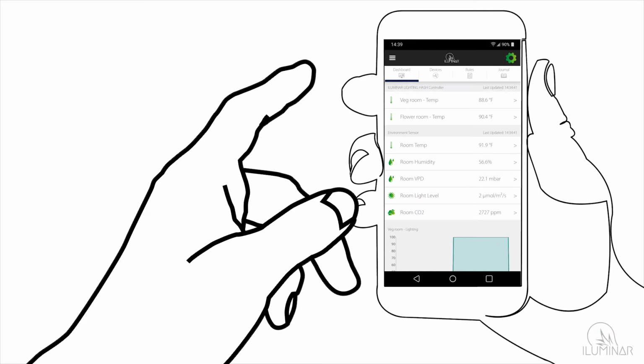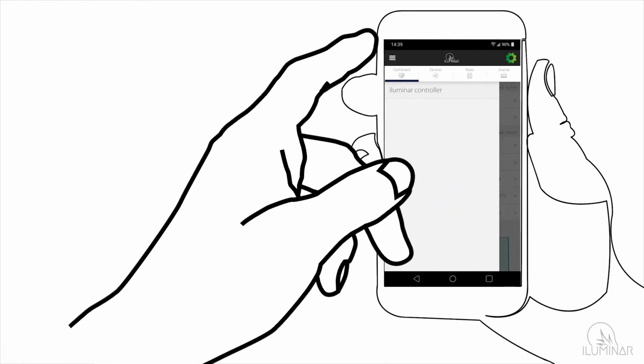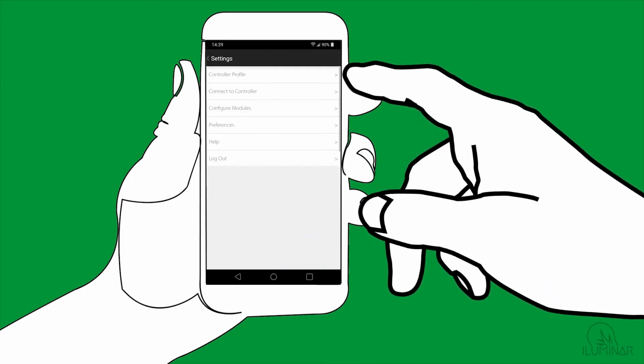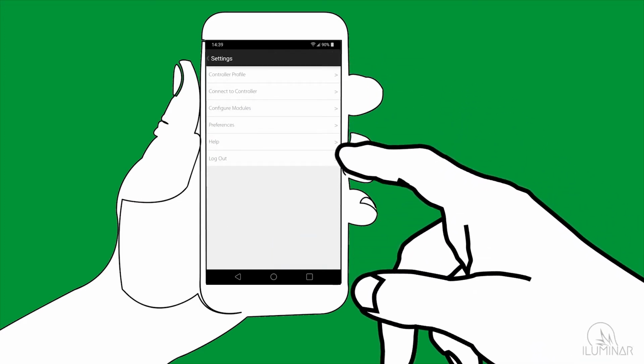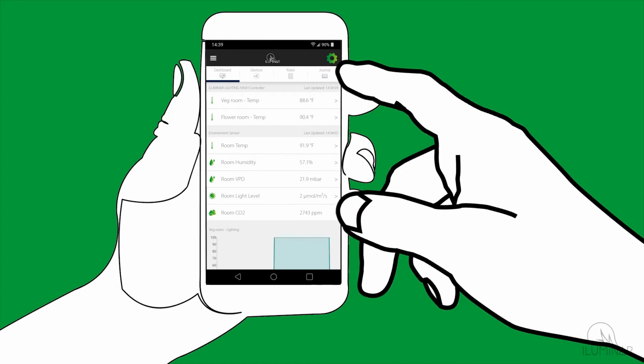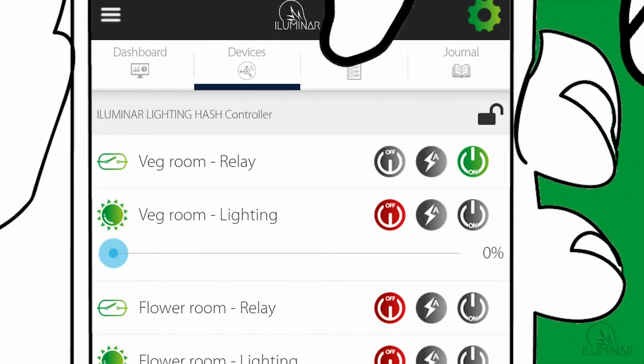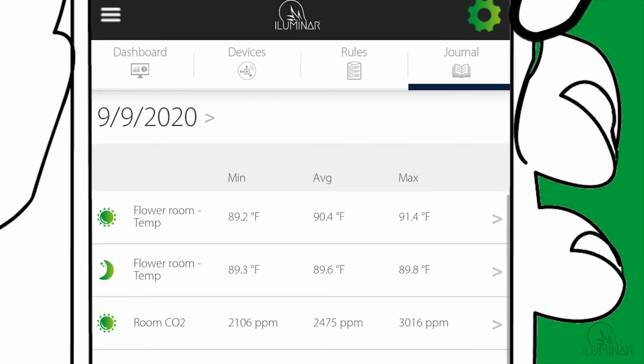The main screen has two menus, the controller menu on the left for selecting a controller you want to use, and the settings menu on the right, which is where all the startup and connectivity controls are. Below them are the four tabs on the main screen, the dashboard, devices, rules, and journal tabs.